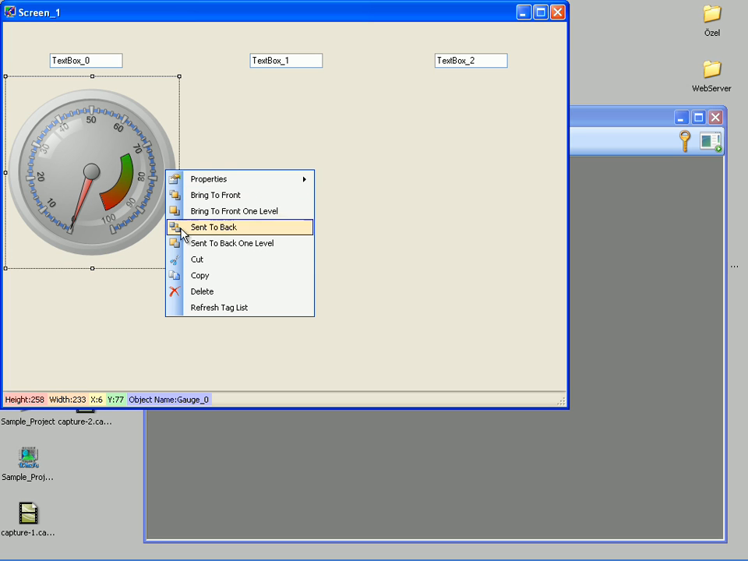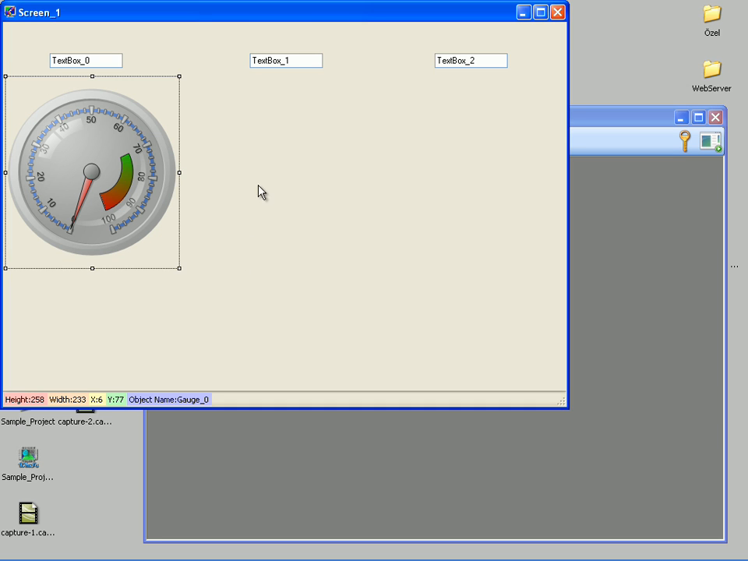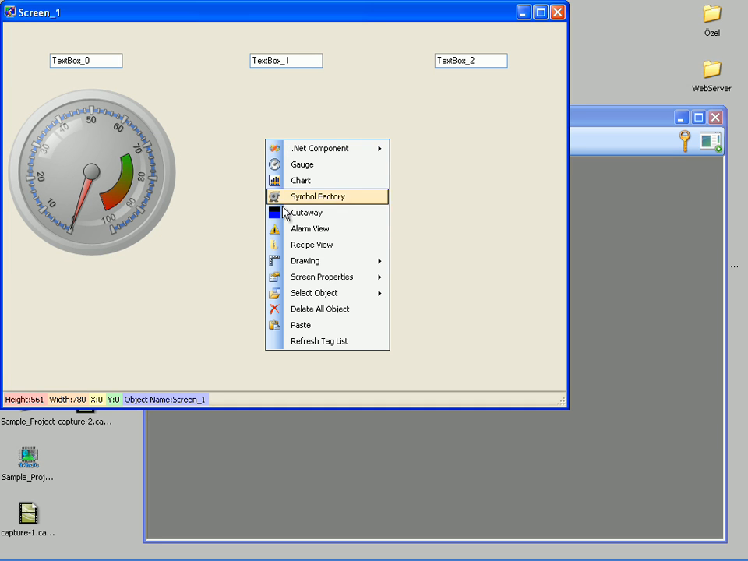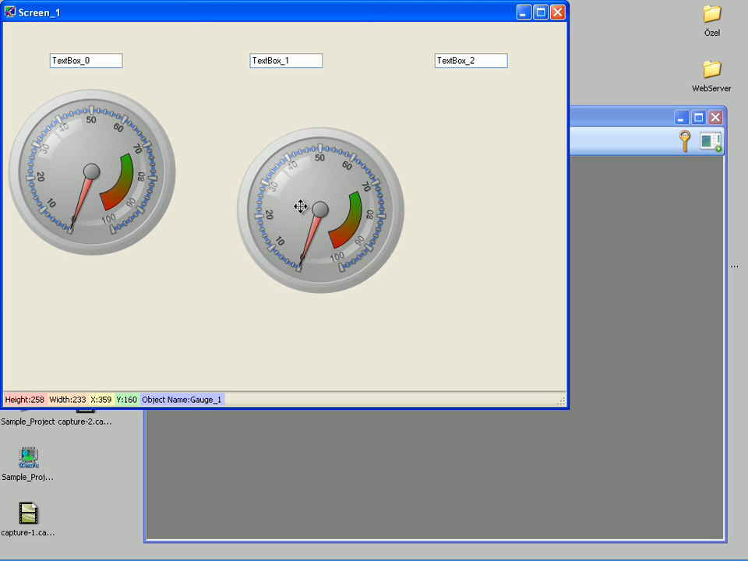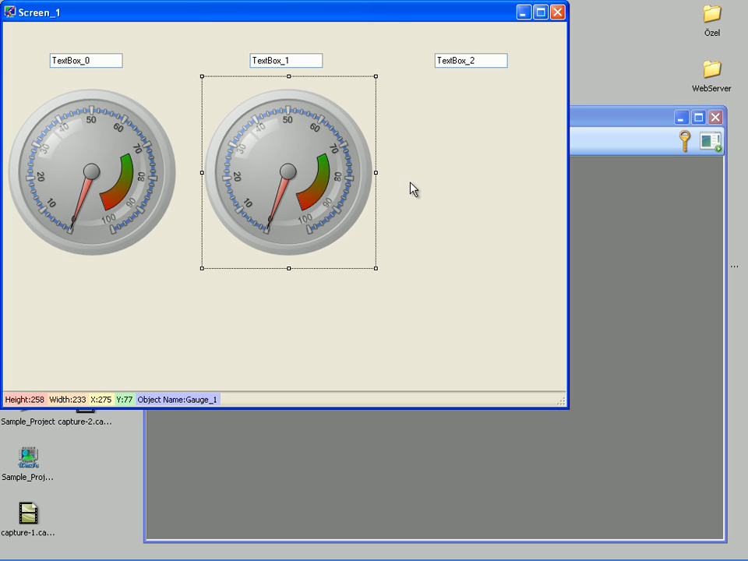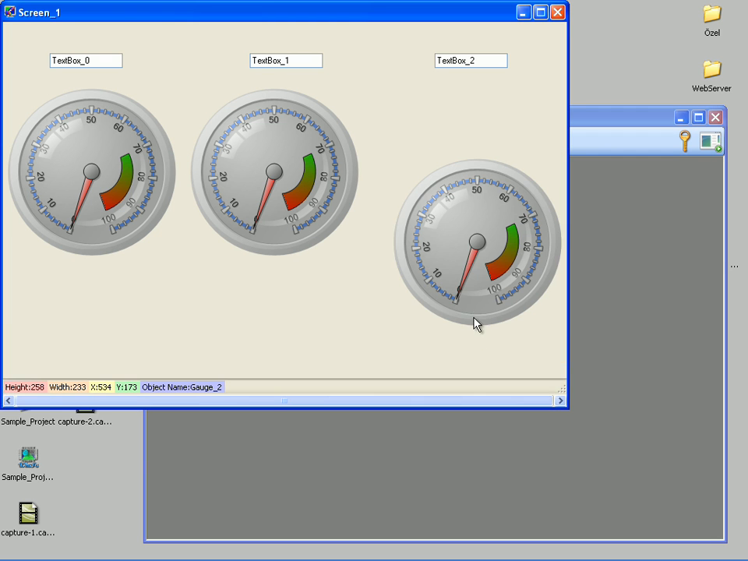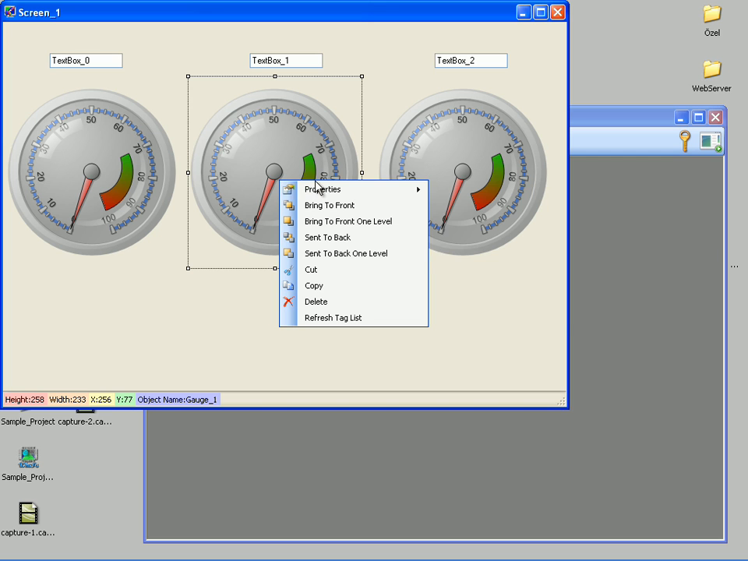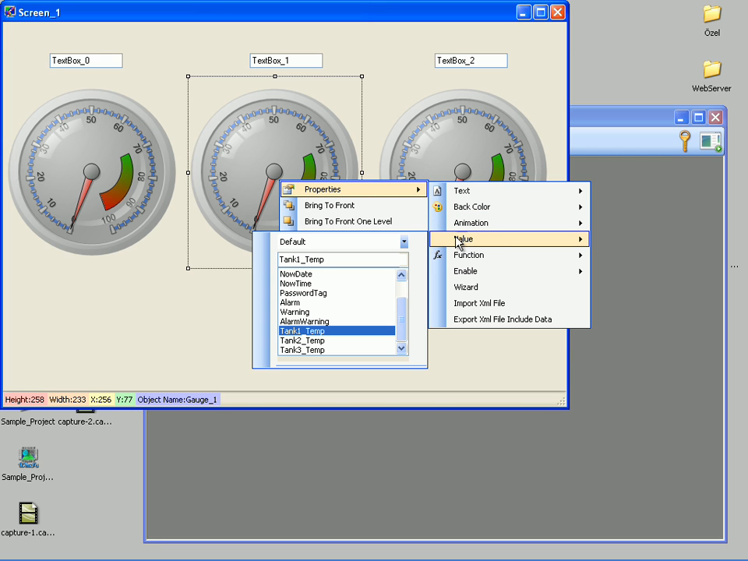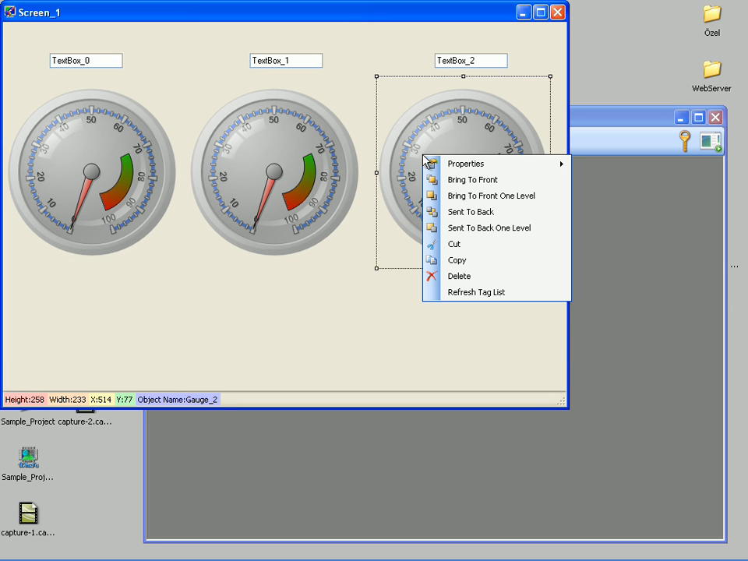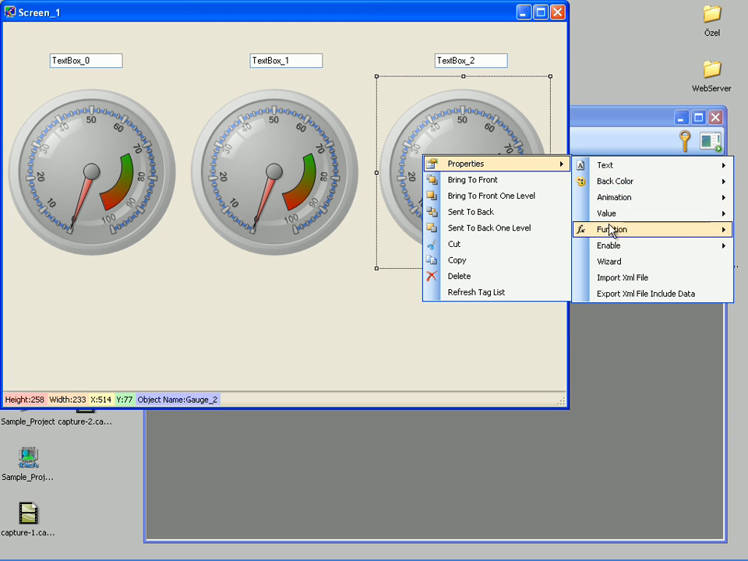I will use the gauge object for displaying other tags as well. So I'm copying this gauge by selecting Copy from the right click menu and pasting them. Copied gauges are still assigned to the original tag, so I need to change them to the tank 2 temperature and tank 3 temperature tags.